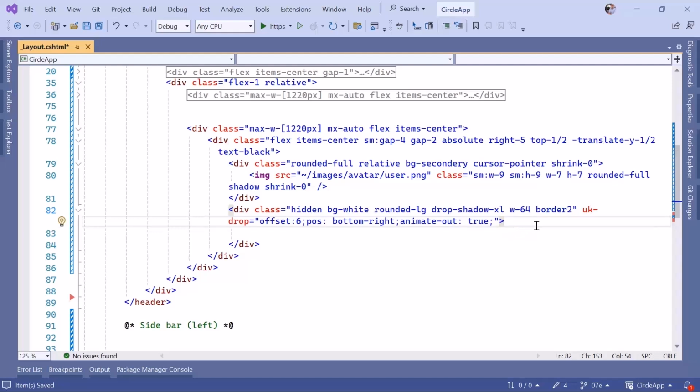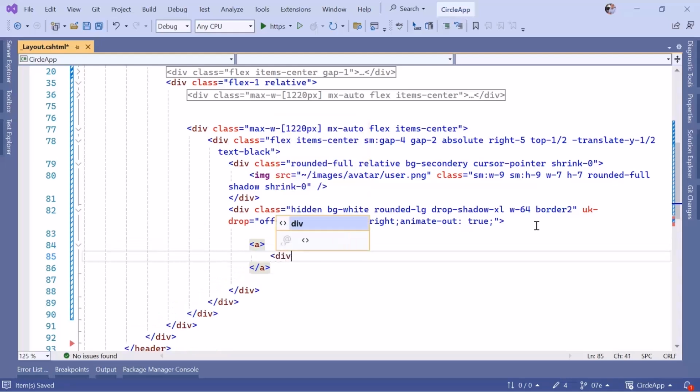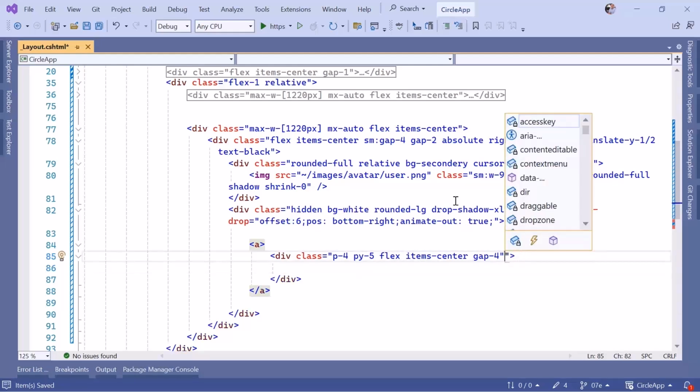Then inside this div, we are going to have an A tag. The A tag is going to be the profile picture. And when we start adding functionality, you can click on this A tag and you will be redirected to the user profile or your profile. Then inside this A tag, I'm going to have another div where I'm going to define some padding and also some gap and also center the items inside this div. Inside here, we're going to have an image.